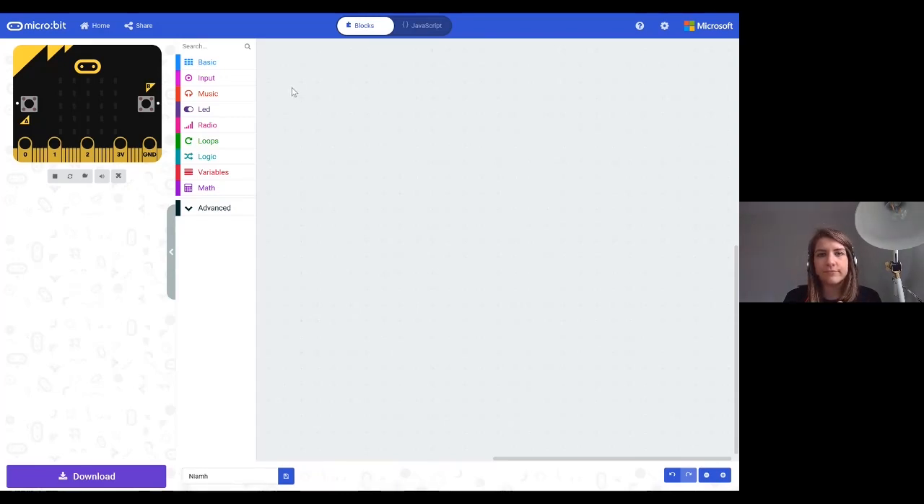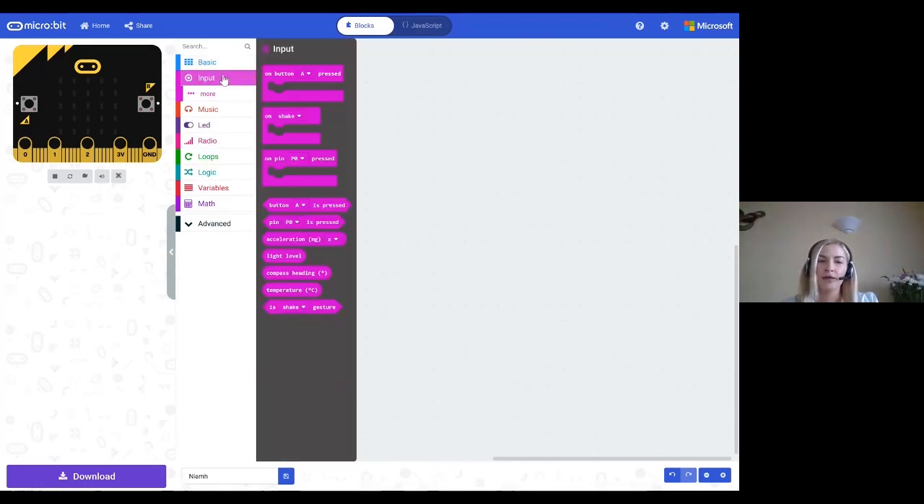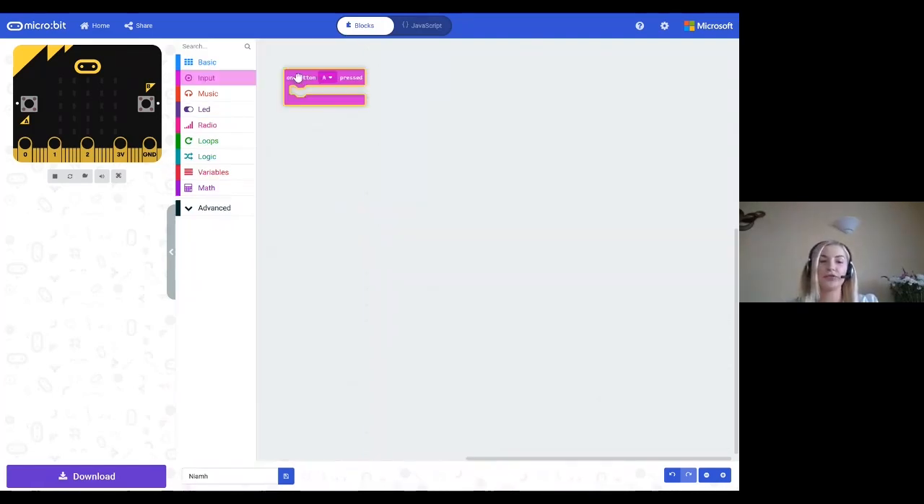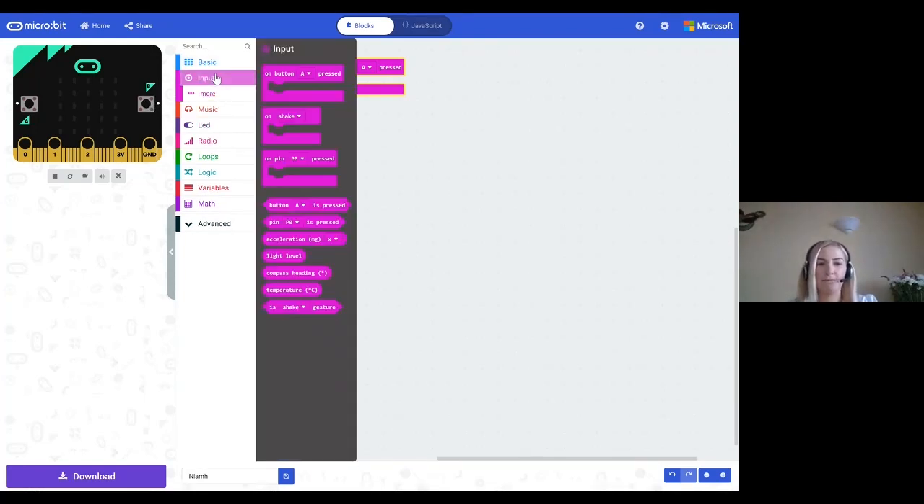Thanks very much, Amanda. Okay, so now I'm going to click into inputs. And these are all the different things that Amanda was talking about. So for this task, I'm going to use an on button A pressed input. However, we've two different buttons, don't we? We've on button B pressed too. So I'm going to have a look for that in my inputs.